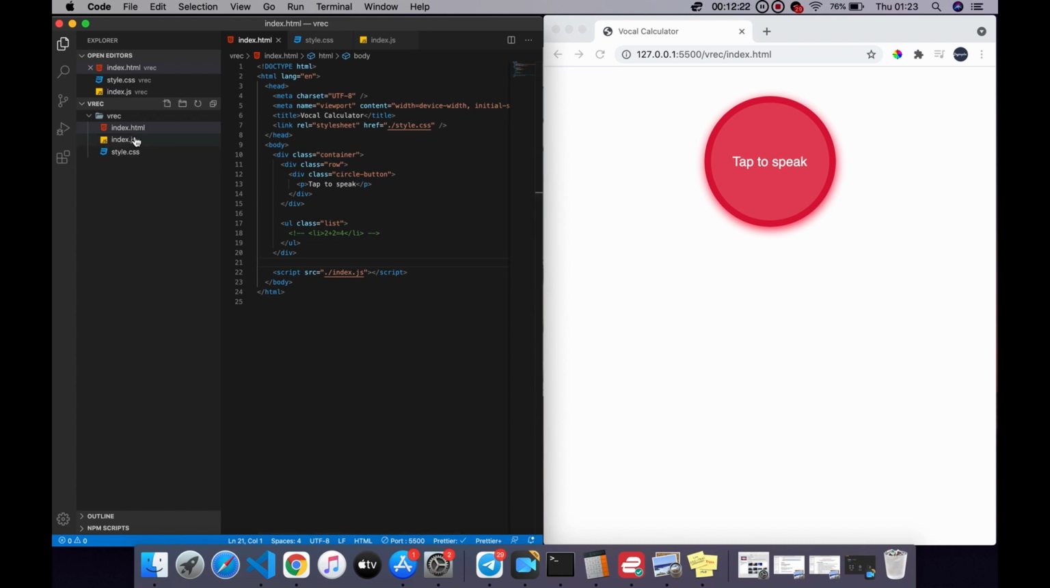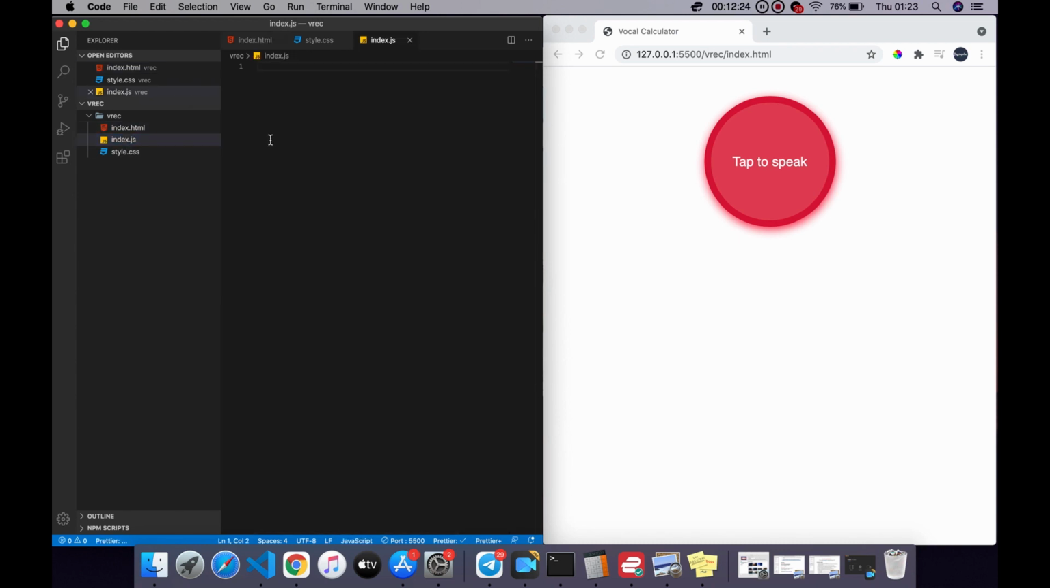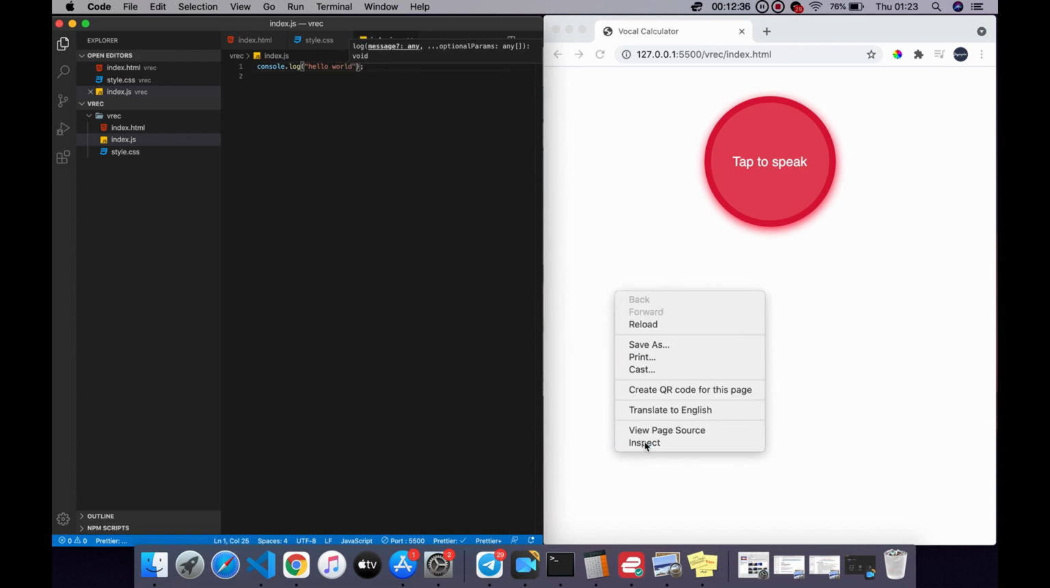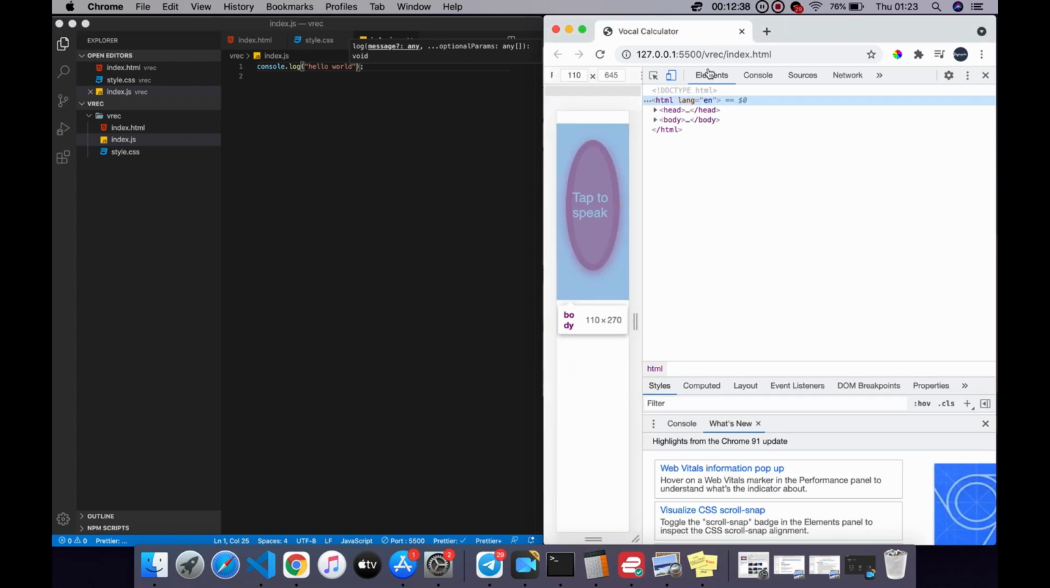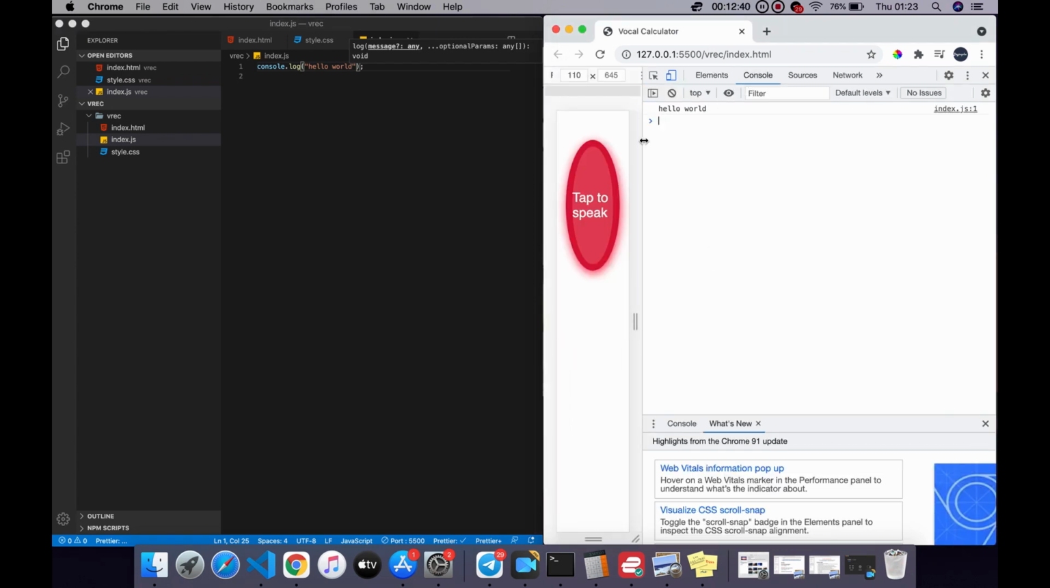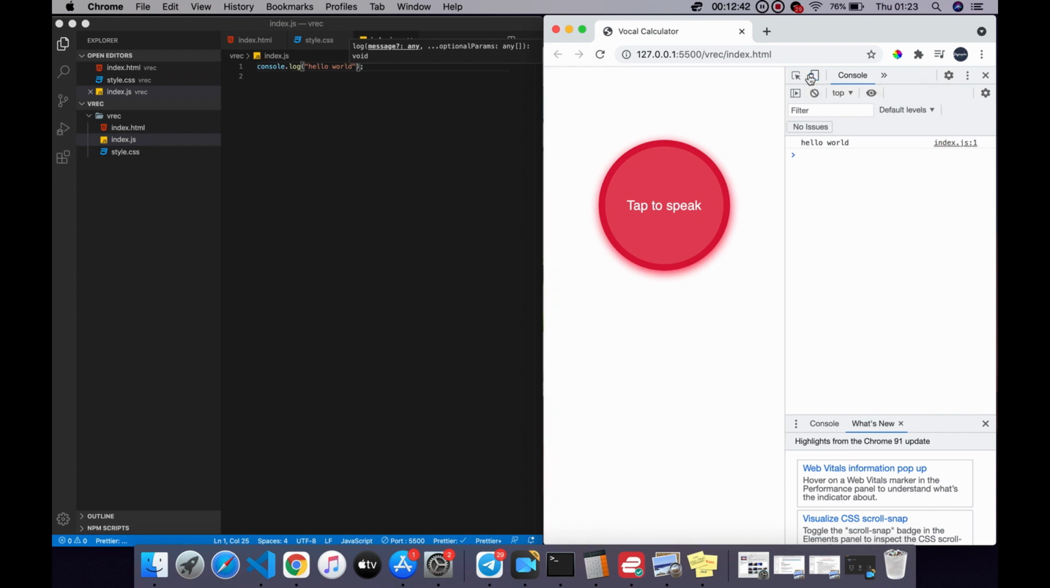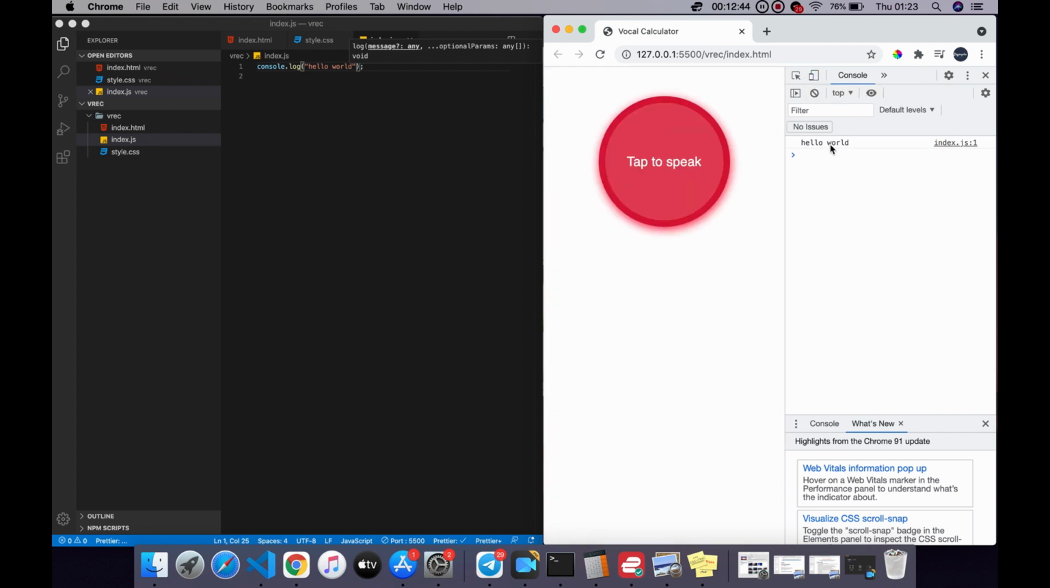Awesome. So let me go to index.js to test whether or not it's properly connected. I'm going to just console.log hello world, or anything really, and save this. Let me inspect and go to console so you can see that it's properly connected, because I am seeing hello world being rendered here. Awesome.